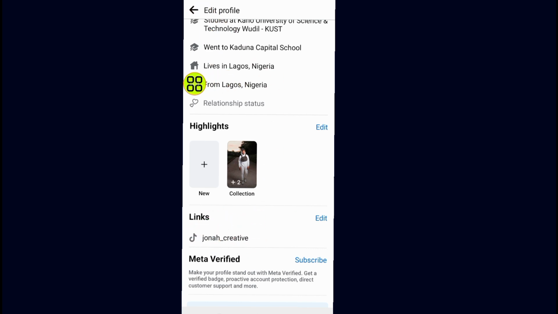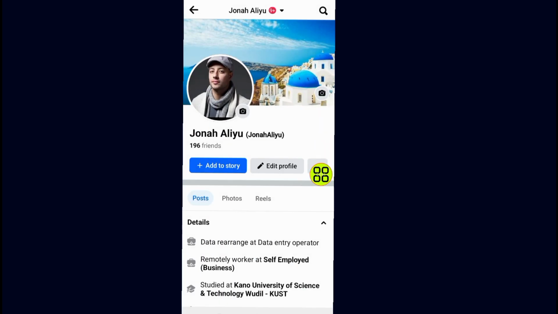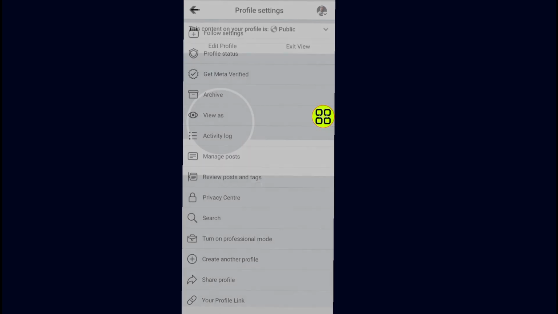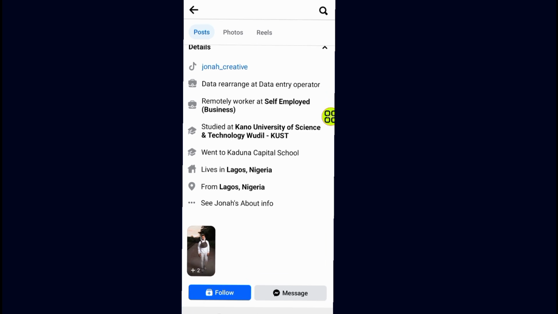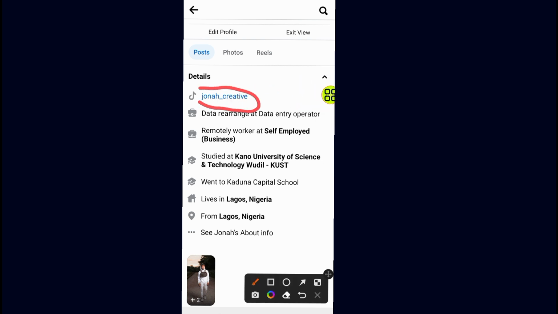So now if you want to know how it works, all you have to do now, let's go and test it. Now tap on this back arrow, tap on this three dot, tap on this View as. So if you scroll down, as you can see now, here is my TikTok username. Now here is my TikTok link. So now whoever just taps on this link, it will take them to my TikTok account.